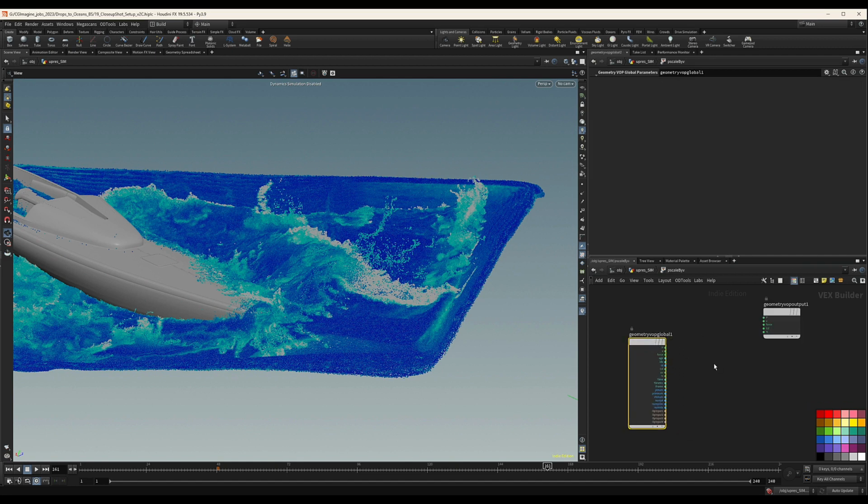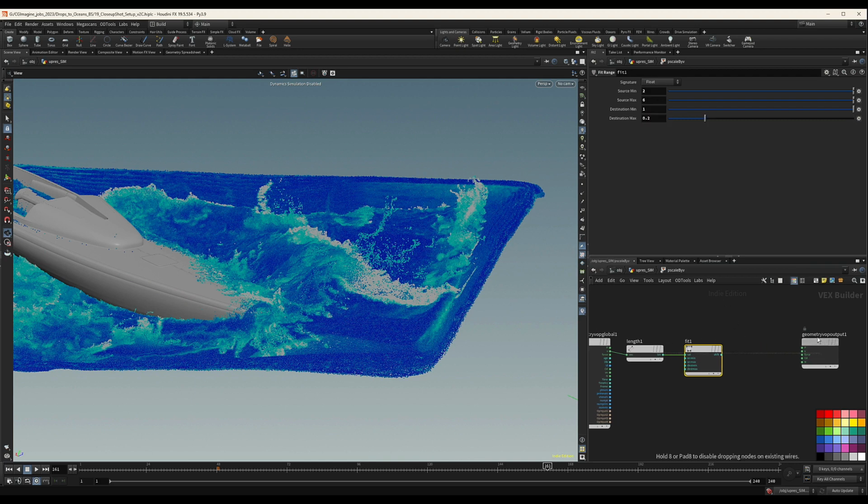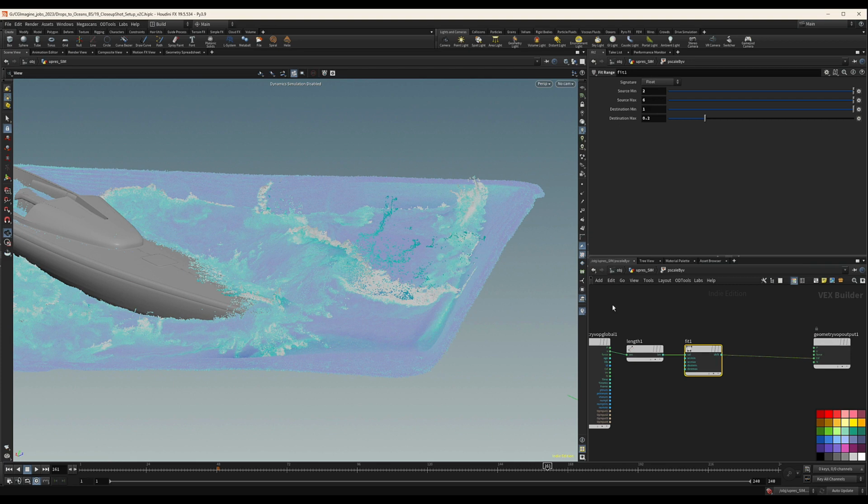Let's dive inside and let me work on that. So I'm going to get the length of V, and let's fit range. And let's visualize also on the color. I want from 2 meters per second to 6. Everything that is lower than 2 is going to have the same P scale, so 1. And everything that's 6 is going to decrease all the way to 0.2, so 20%. And let's visualize that on the color.